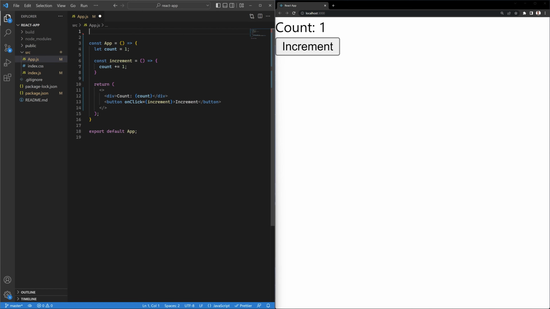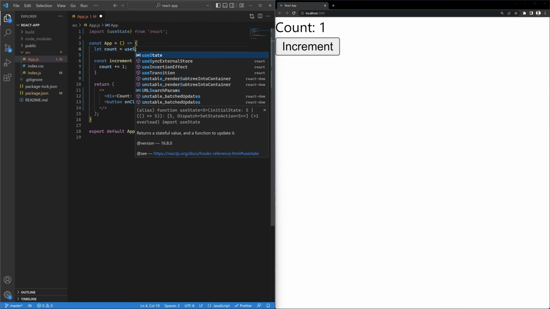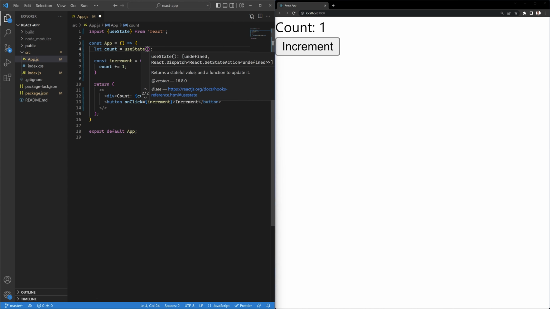To use the useState hook, we have to import it from React. useState accepts a single argument, the default value of the state variable. In our case, that would be 1. It returns an array of exactly 2 items, which we'll destructure here.